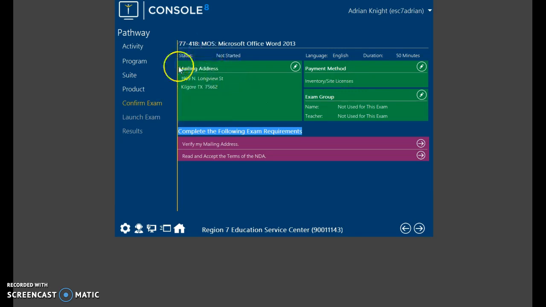So that's the next thing. After they verify their address, move over, change the payment method to a voucher, put in that voucher number. Don't really need to worry about the exam group. Down here, the purple bars, these are where some other action needs to take place.